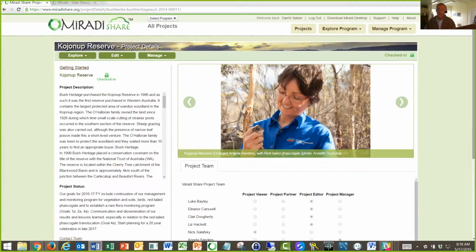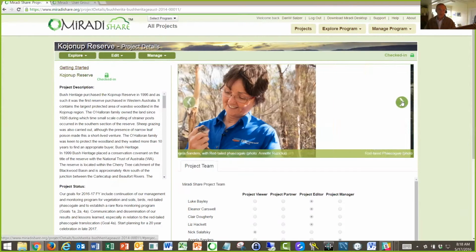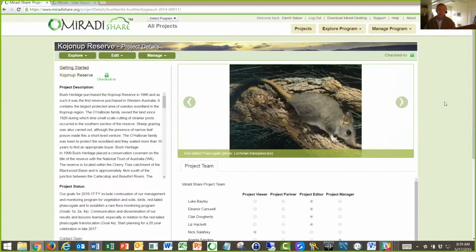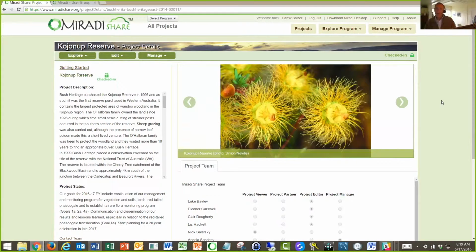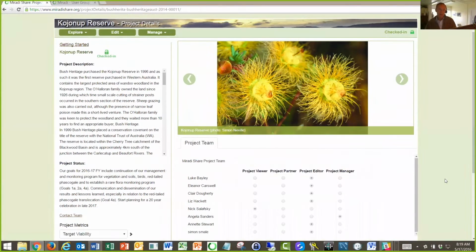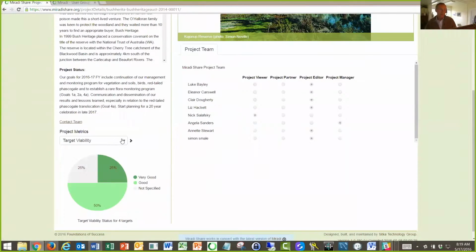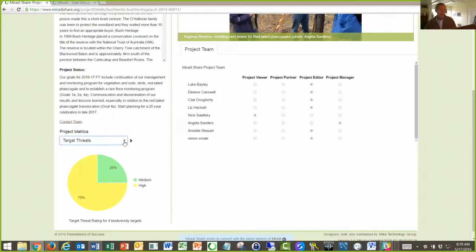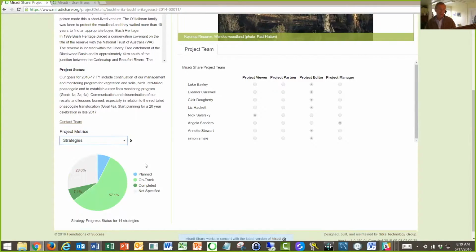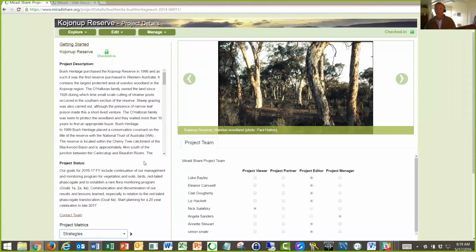If the project team has uploaded images, you can scroll through them using these scroll controls, or it will advance them automatically in a slideshow type of fashion. And you can see on the left, there's a project description and overall project status. You can see the project team members on the right. There are a whole bunch of simple dashboards that correspond to things like target viability and target threats, or the status of the implementation of different strategies that you see over on the left.